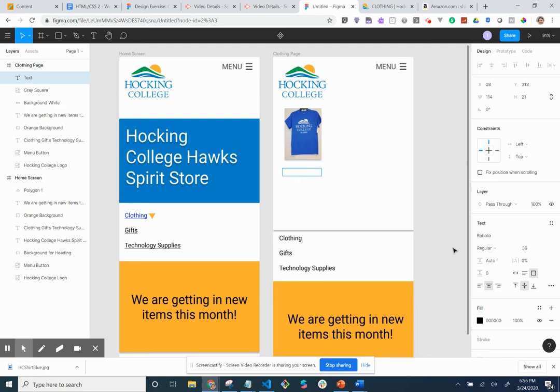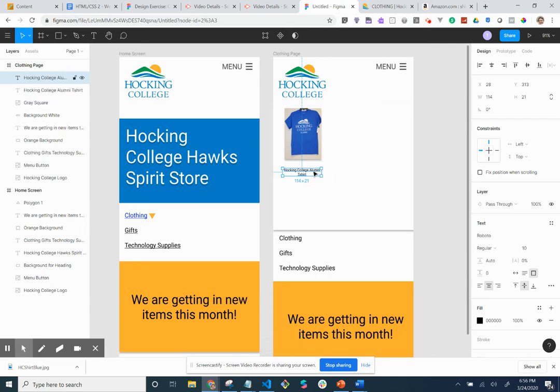Okay, obviously that text is too big. Let's change this. Do something like 10. Hakeem College alumni t-shirt. And we're going to copy and paste. And you can see it's doing it on this left-hand side here. And we are going to, if I can grab it, drag it. And I'm going to put the color as royal blue.